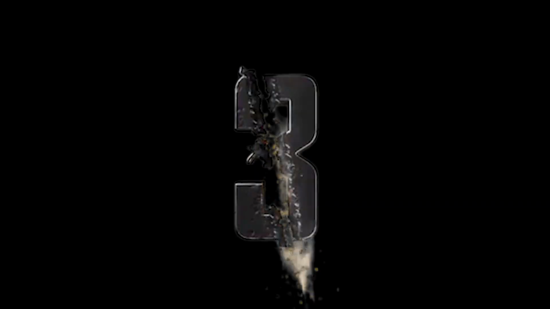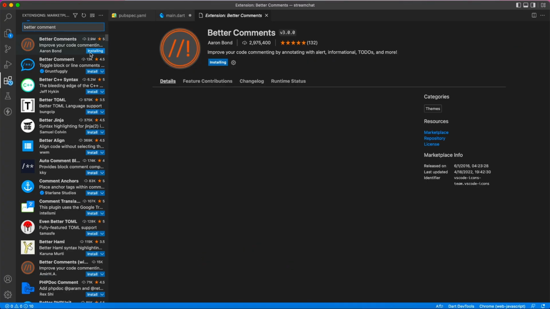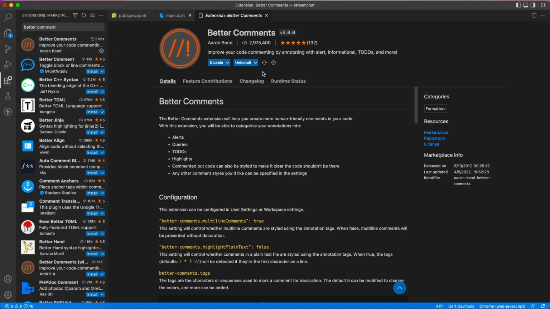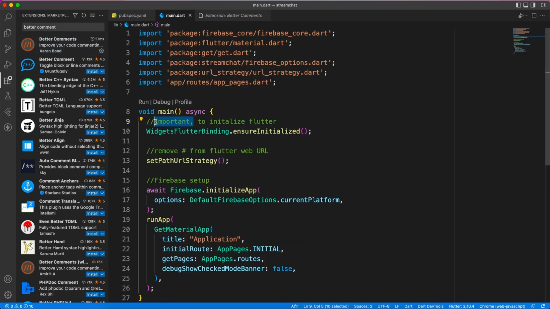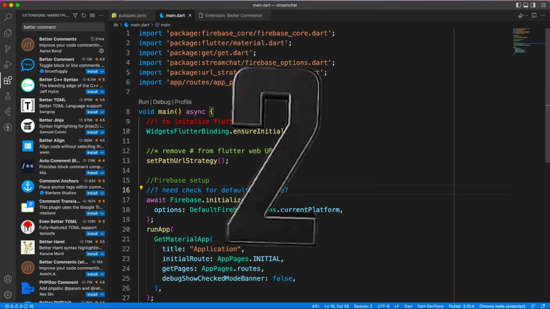What if your application contains so many comments? You can write better comments with the help of this extension. You can define deprecated APIs, important comments, and also if you want to have some chit chat, you can write a question mark as well.